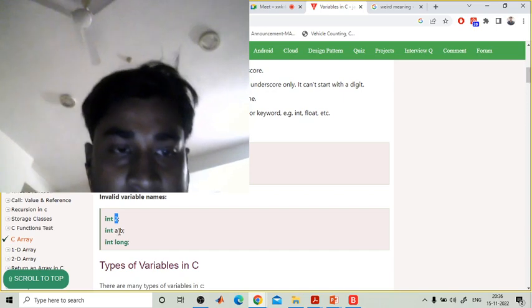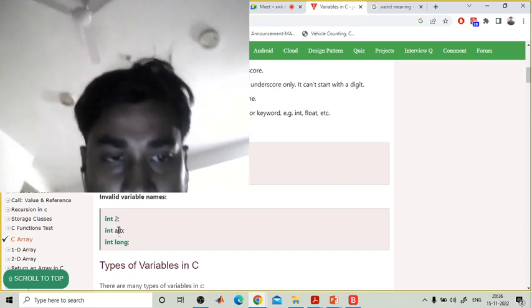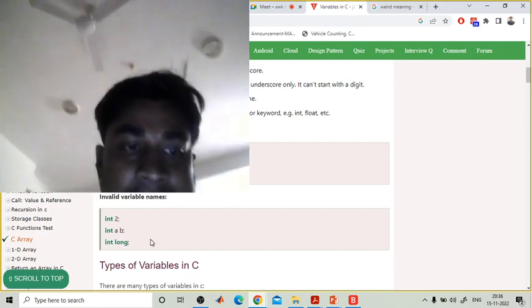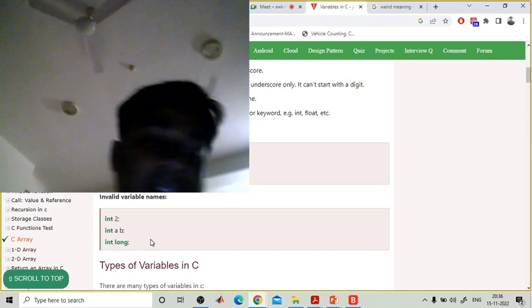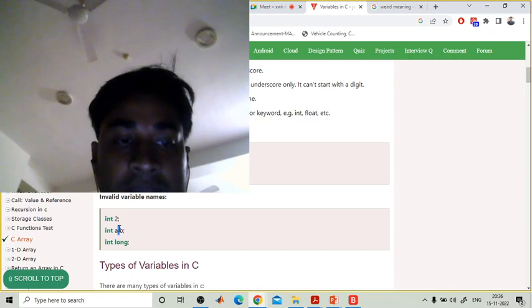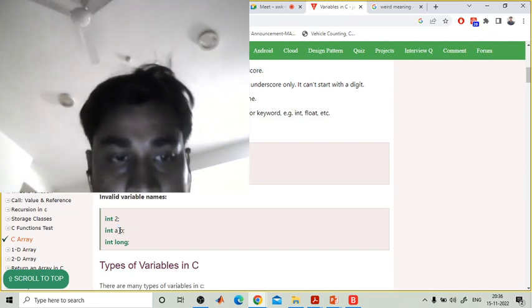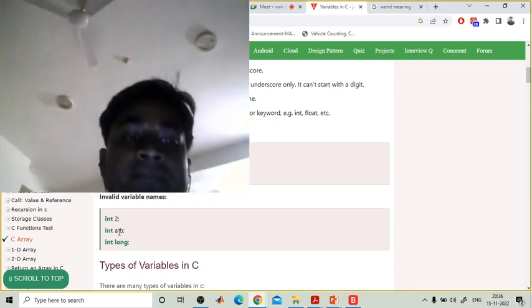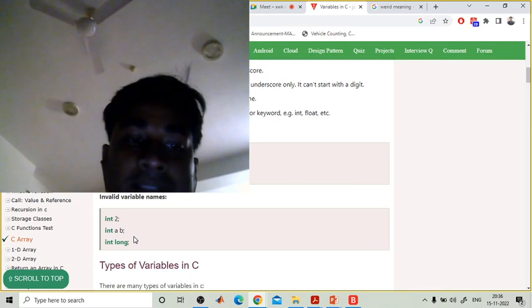Also, you cannot give a space in between two variables. If you give a comma here, then it is fine. If you write int a comma b, then a is an integer, b is another integer. But if you write int a, then space b, then that will not be meaningful. Either you have to write underscore here, or you have to write a, b together. But if you write a space in between them, then that is not accepted.